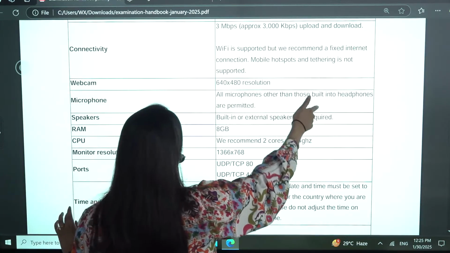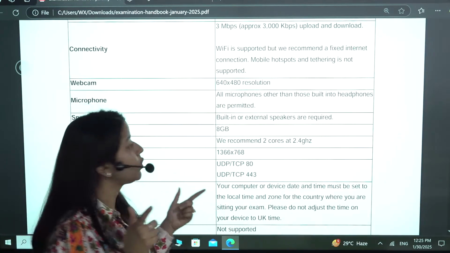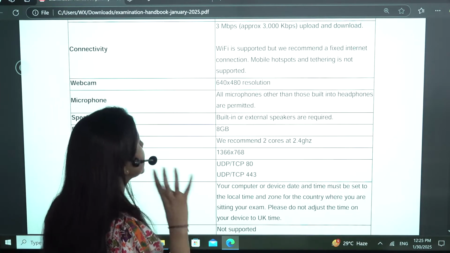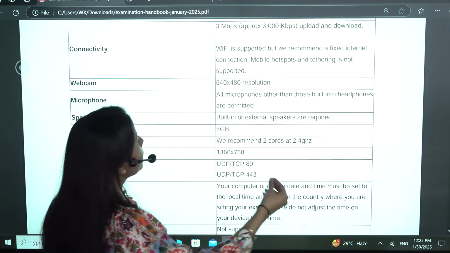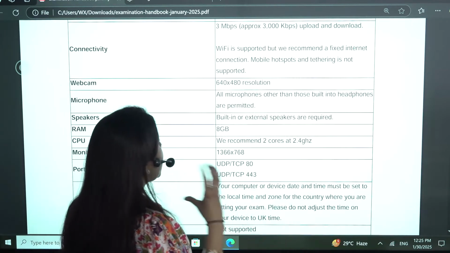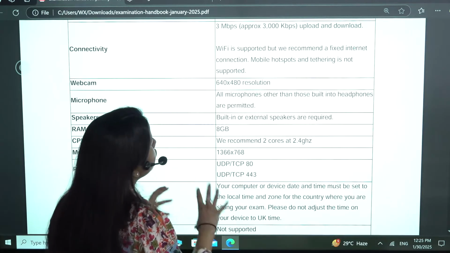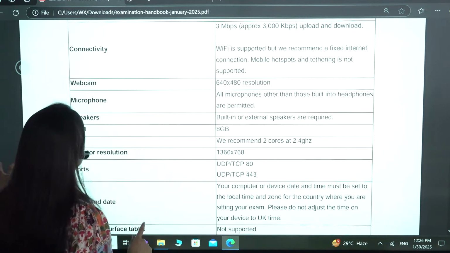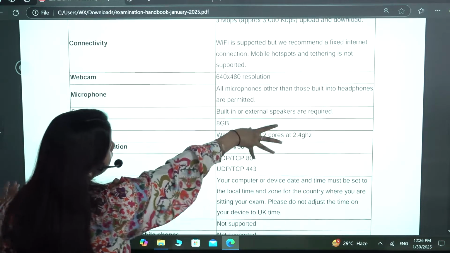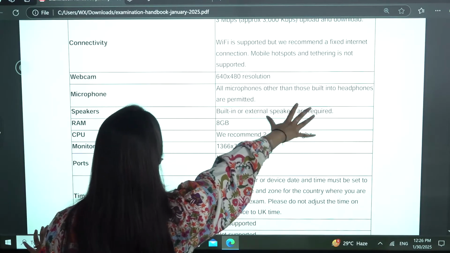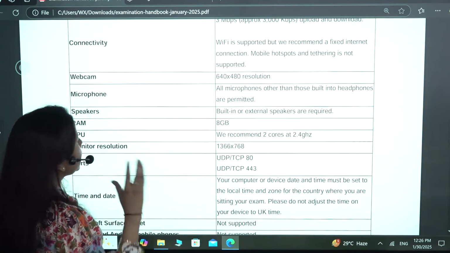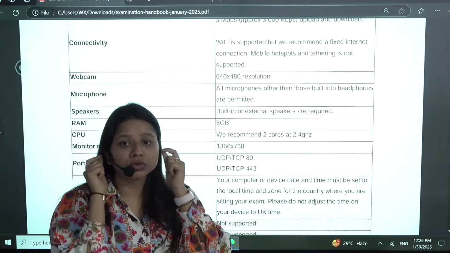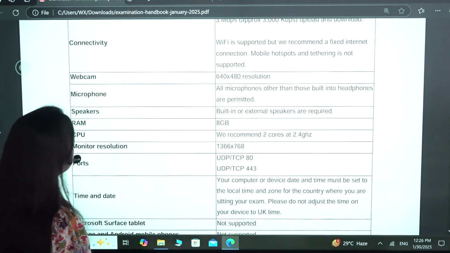Microphones need to be there because now it's proctored, so make sure you have a proper built-in microphone. No external headphones are needed. You need to have a proper microphone, that's it. You don't need any kind of headphones, it should be inbuilt. You cannot have any external microphone. Speakers also need to be there, built-in or external, both are fine, but the microphone is generally the internal one that you need. You don't need any kind of Bluetooth devices. It's not needed.